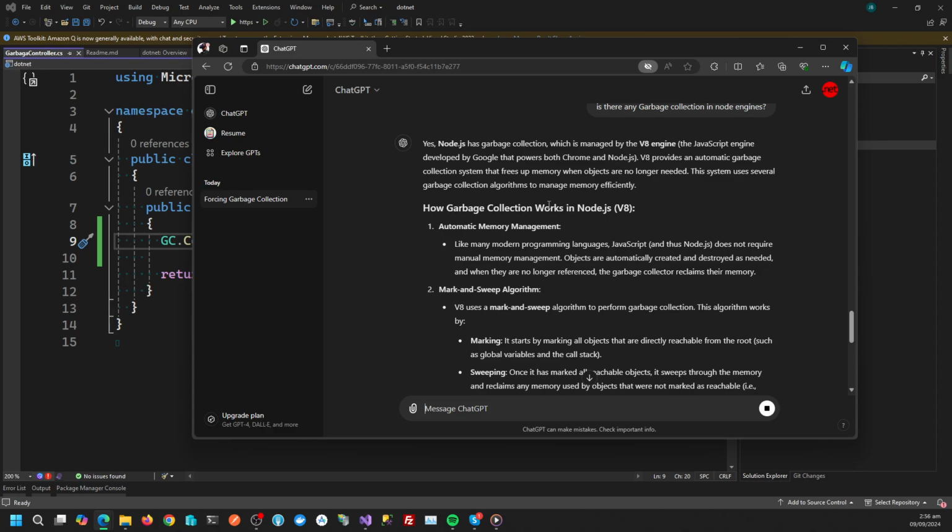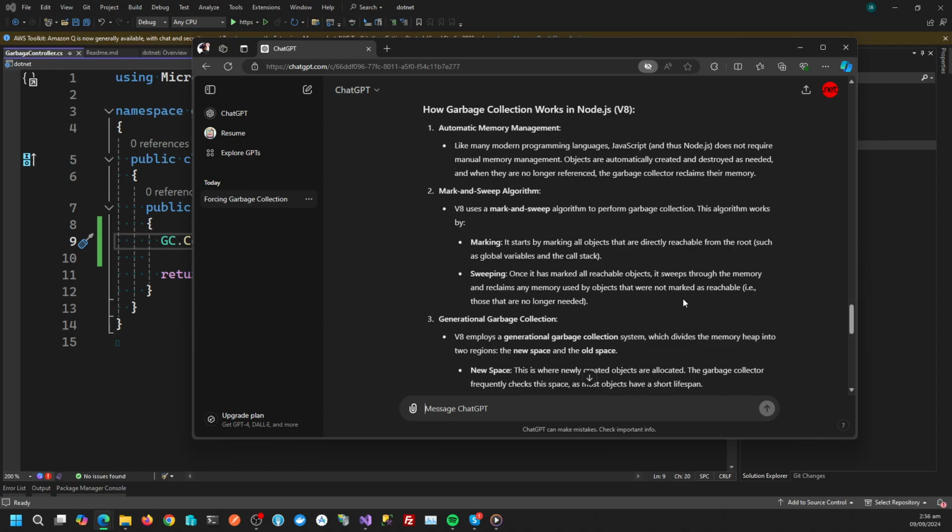How garbage collection works in Node.js V8: automatic memory management. Like many modern programming languages, JavaScript, and thus Node.js, does not require manual memory management. Objects are automatically created and destroyed as needed, and when they are no longer referenced, the garbage collector reclaims their memory.